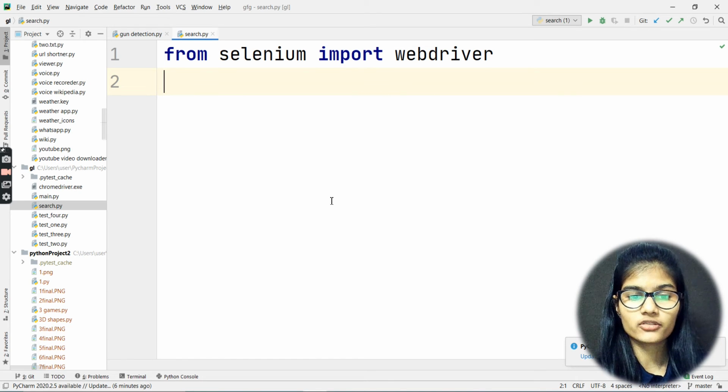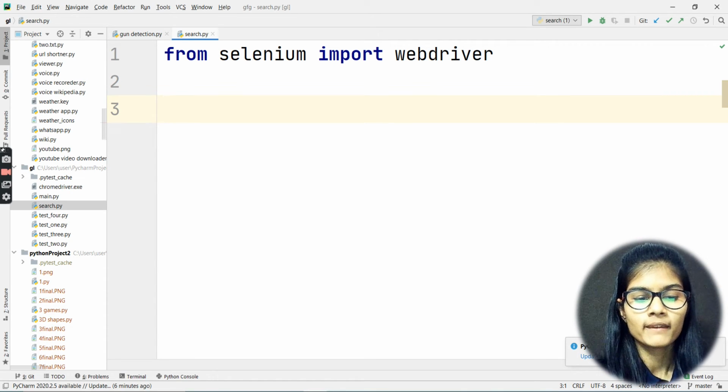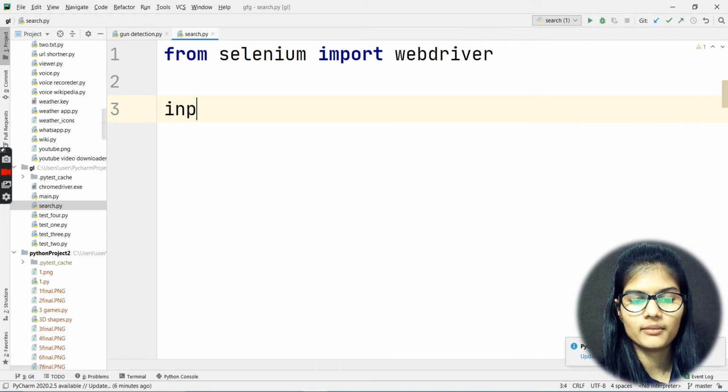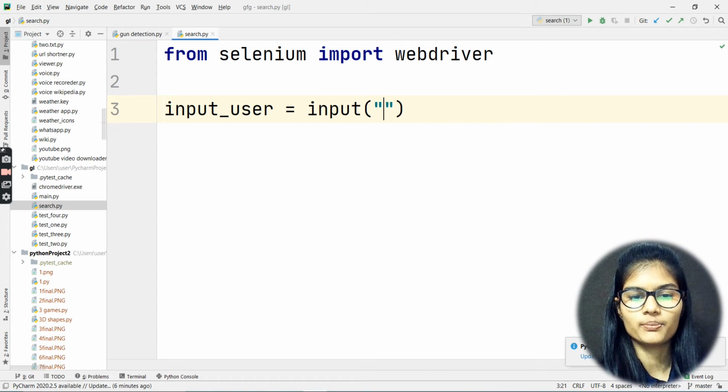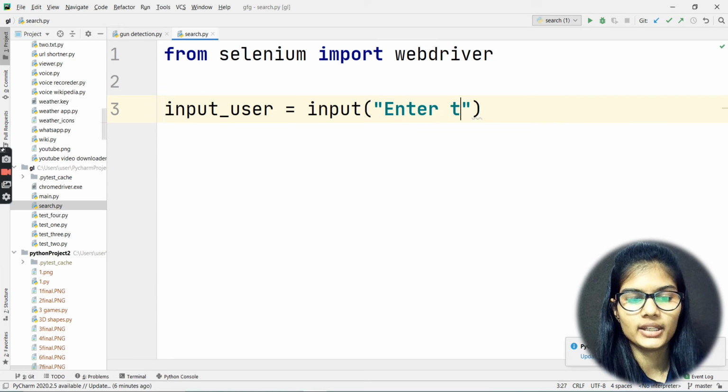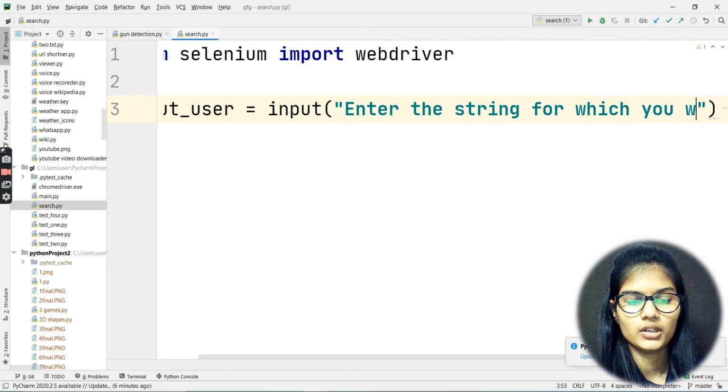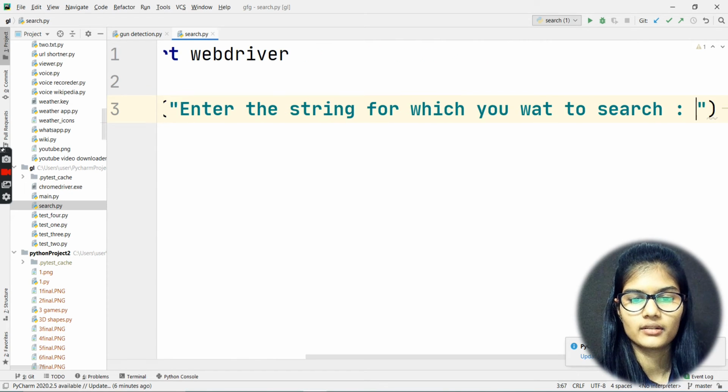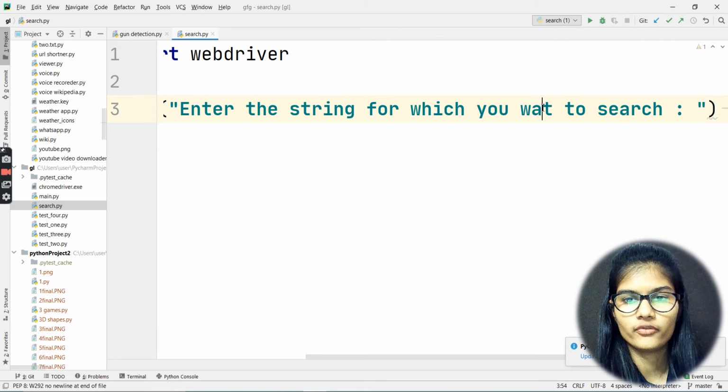Great. Now I won't waste a lot of time here. Let's go and do the rest of the coding that is needed. I'll be making a variable, and that variable will help me take the input from the user. So input_user is my variable name. And here I am going to take the input from the user. So input, and I would write: enter the string for which you want to perform the search.